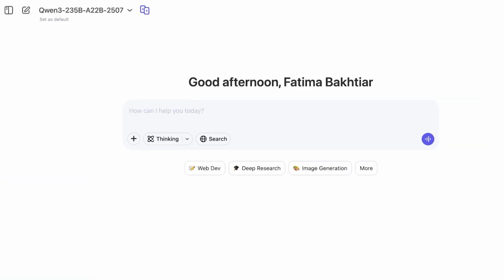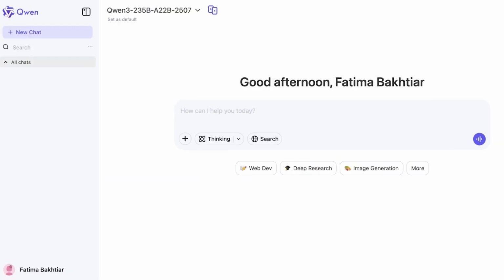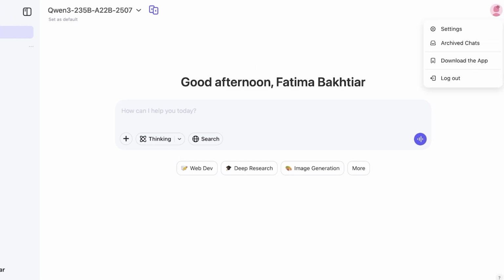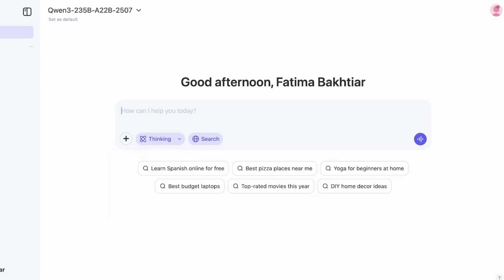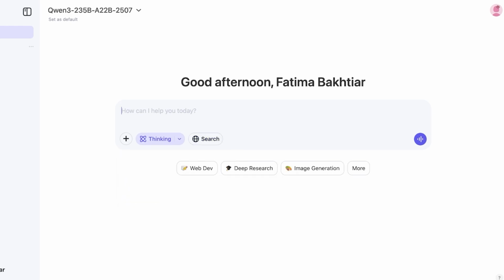Now on your left you will have a chat section where you can monitor all your chats and add multiple different chats. On your top right you will have your account information, and then from here you can add attachments, documents, images, videos, or upload audio as well. You will even see the search option, the thinking option as well, and your thinking budgets.